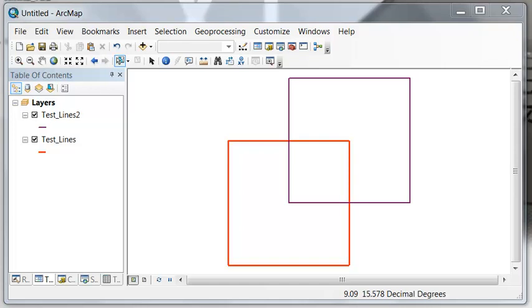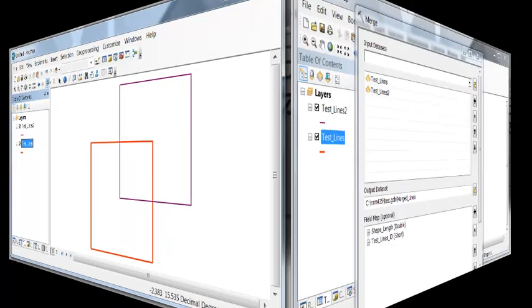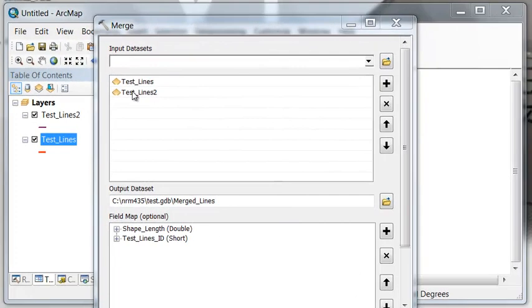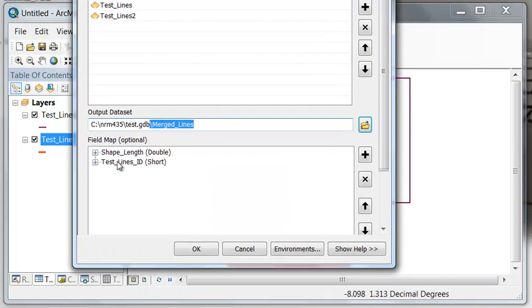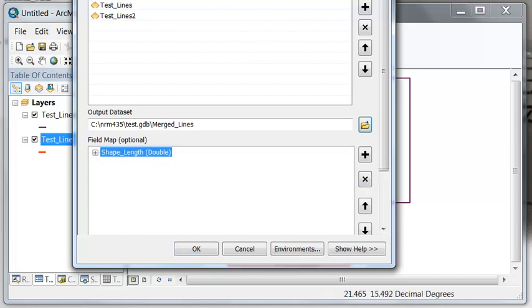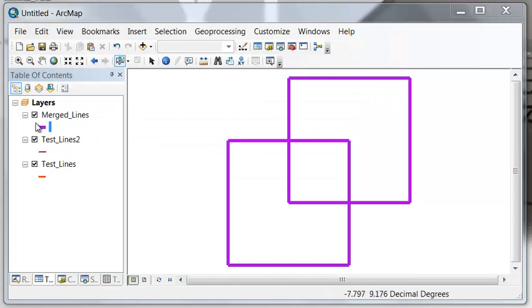So first, let's merge these two layers into one layer using the Merge Geoprocessing tool. So we're going to merge our test lines with test lines 2, and we'll output it to a new feature class called merge lines. And then we don't really need this test lines ID, so let's just say we don't want that, so we'll just click on this little X button. And then OK to execute the geoprocessing tool. So the result are our merged lines.